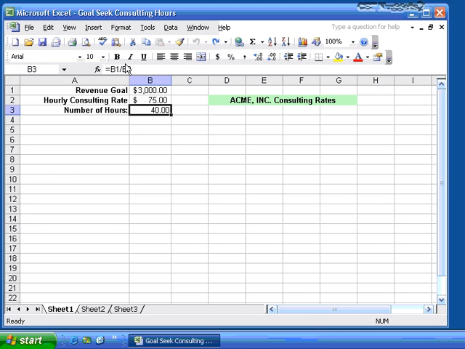But notice this is a formula. Now, let's say I don't have 40 hours. Let's say I only had 30 hours. And I still need to get that revenue goal of $3,000. And the people that are calling me are saying, we really need you to do it. And you're just like, I can't do it. I only have 35 hours. But they still want to use you. Well, what can you do to make sure you hit that revenue goal? Well, I don't know. What is the hourly consulting rate? 35 times what equals 3,000? And yeah, you could try to figure that out.